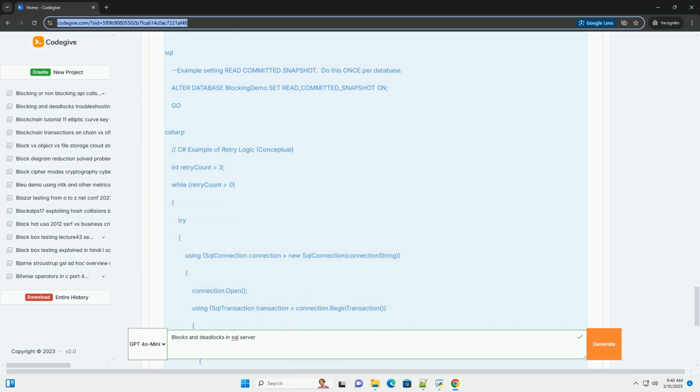7. Retry logic in applications. Since a transaction might be chosen as a deadlock victim, implement retry logic in your applications. When a deadlock error 1205 occurs, the application should roll back the transaction and retry it after a short delay.